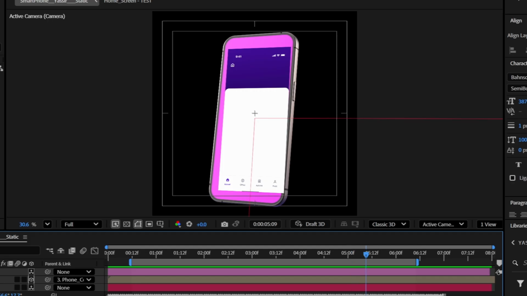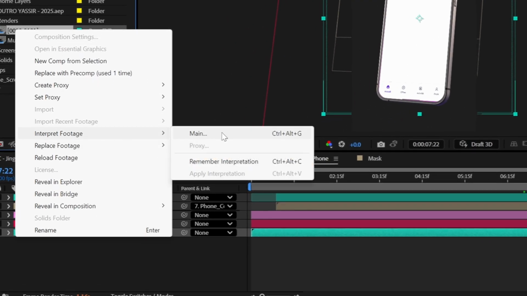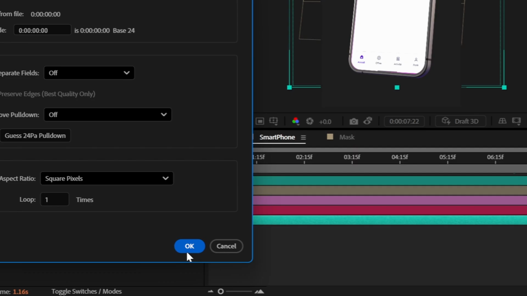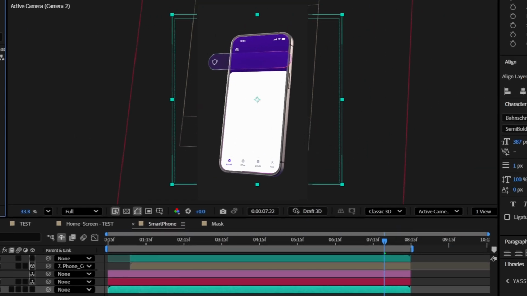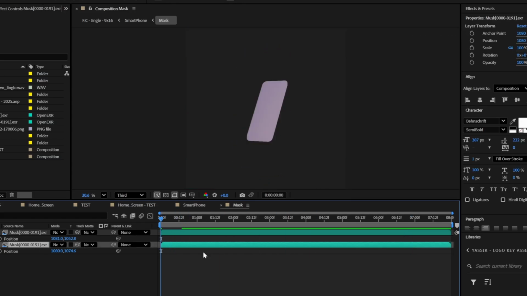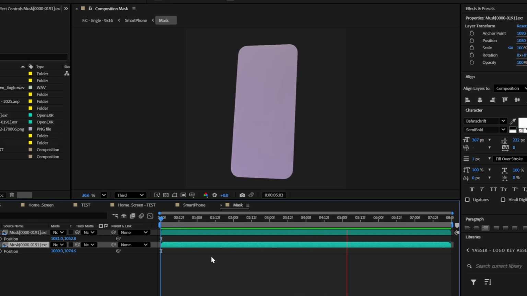In the project panel, right-click your image sequence, Interpret Footage, Main. Change frame rate to 24 FPS or whatever you used in Blender. Now everything syncs perfectly. And lastly, for the screen mask, I actually went back to Blender and rendered separate passes, just a flat image of the phone screen. And then I just used this image inside After Effects as a mask. This way, the mask perfectly matches the phone perspective.